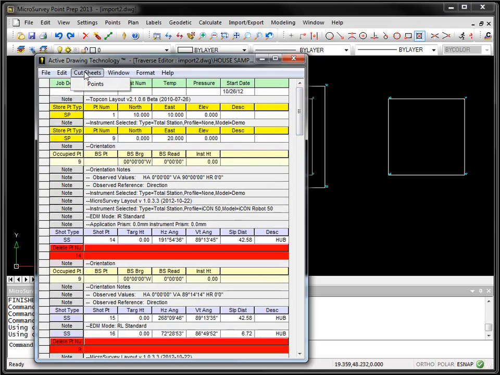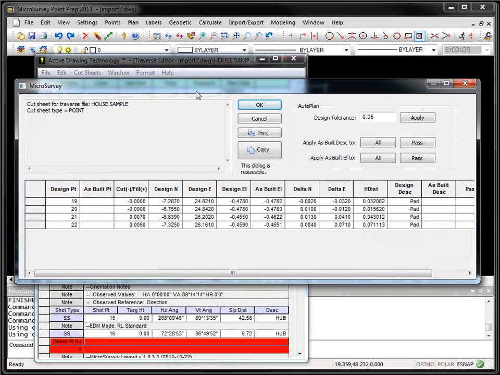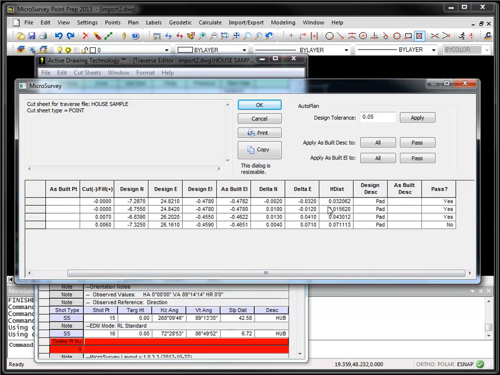You can also create a cut sheet. In one of the movies, he had staked four points from a staking list. And so in this cut sheet, it gives you a lot of useful info, such as what were the design coordinates, what were the as-built coordinates. It gives you deltas here for the error. And at the top here, you can put a design tolerance. So for my example here, I've got it set to 0.05 feet.